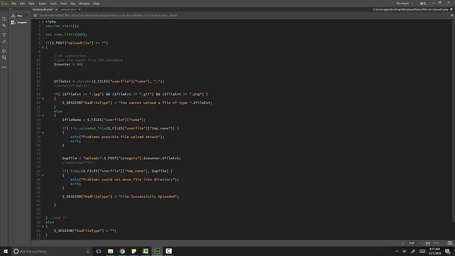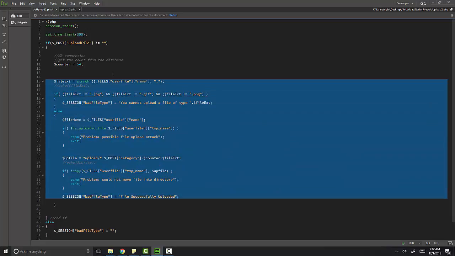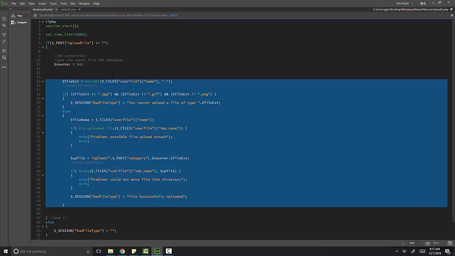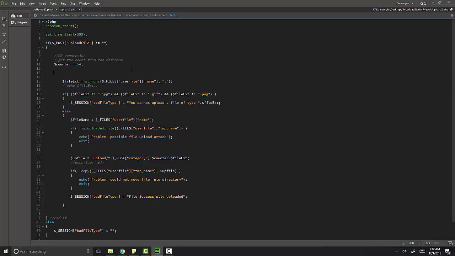Now everything from file extension on down through, let's see, bad file type down here, we're going to have to include that. So all of that should get indented one time so that we can put a for loop around it. So I'm just going to do a tab there to push it over once, and I'm going to go ahead and create my for loop here.